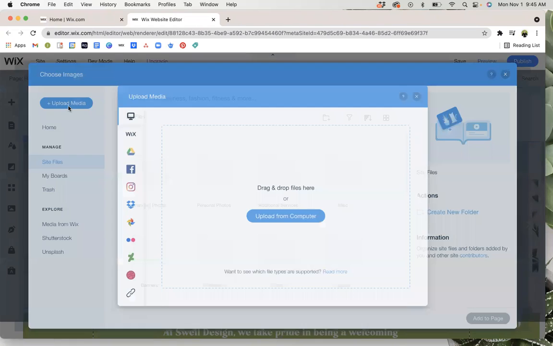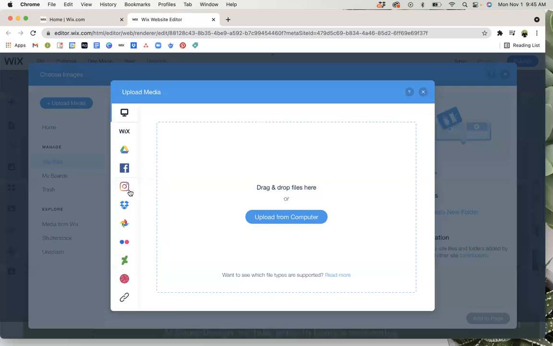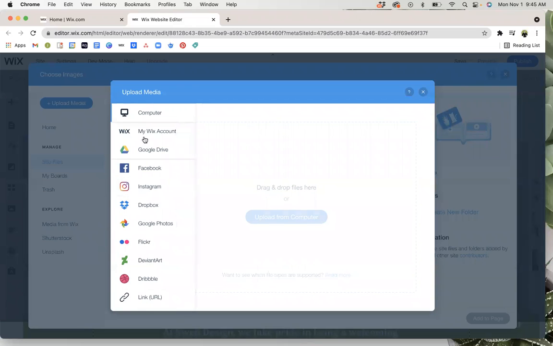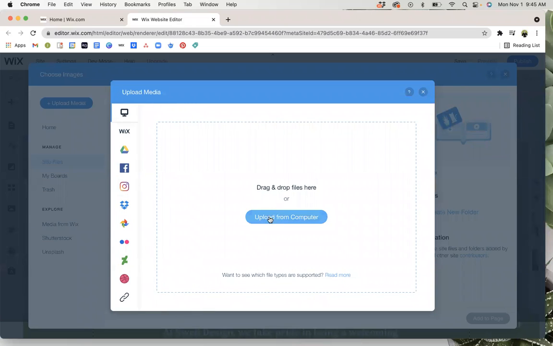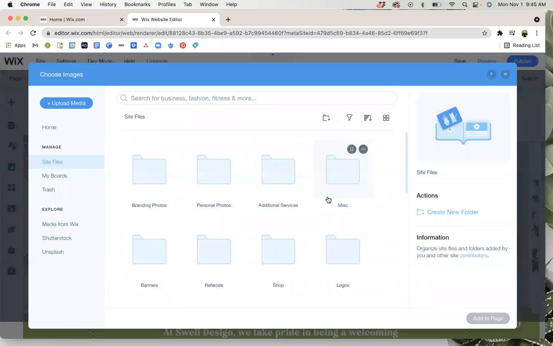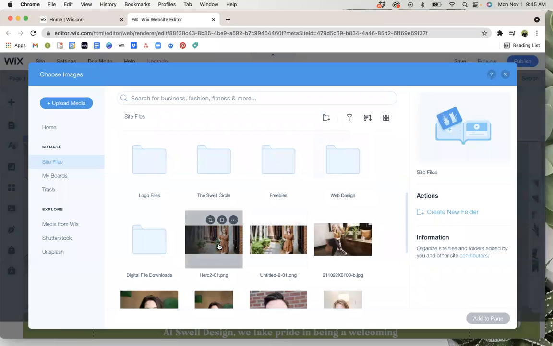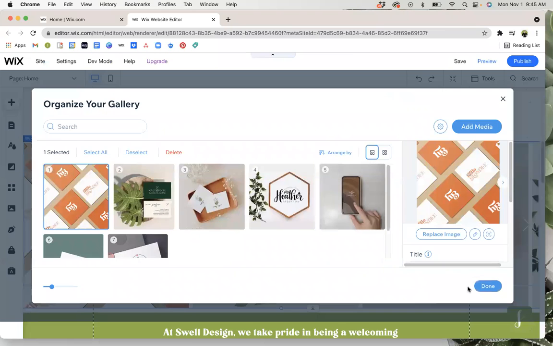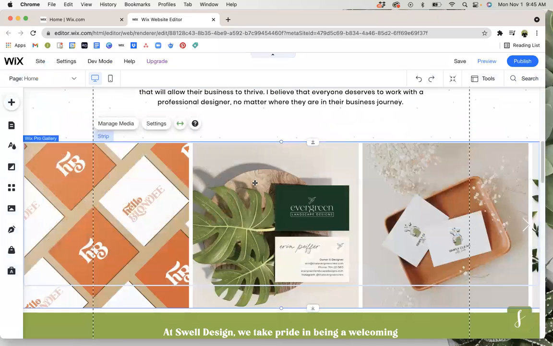But then you can simply upload media and choose if you want to log into any of these and upload media from there, or if you simply want to upload from your computer, you can click this button and your file explorer will open up so you can find the correct file. Then you can just click on the photo you want to add and add to page, and then it'll go right into that gallery and you can rearrange and click done, and then it will update.